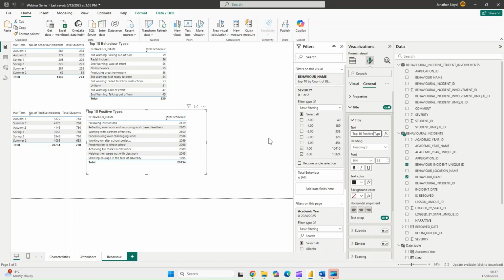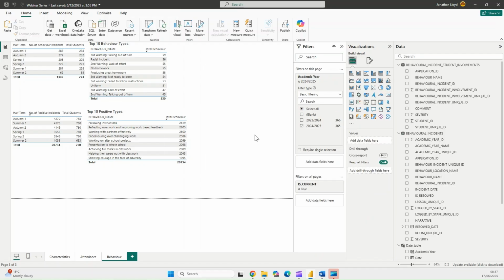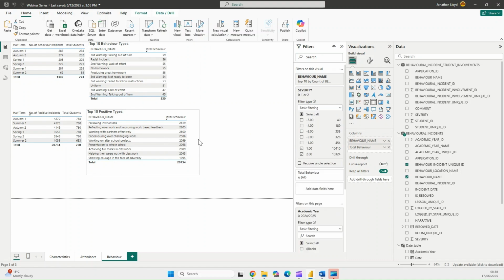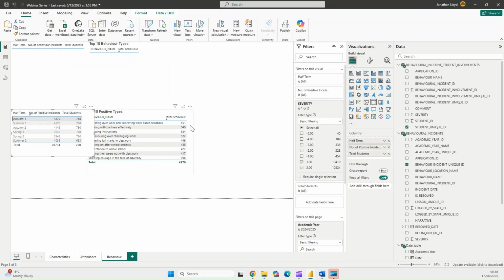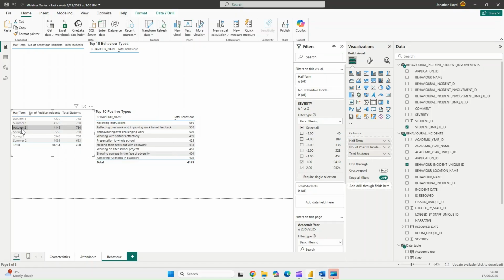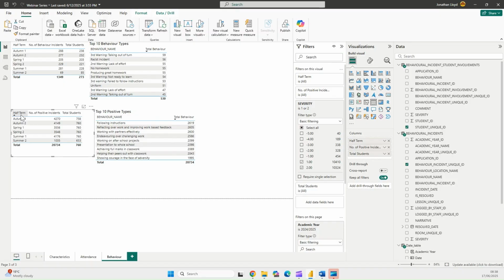So as you can see, you can move things around the screen quite easily depending on how things change. None of us get it perfect the first time, so move columns around, make things look better, try different things until you get what you want. So we can see here, if we click on Autumn 1, we can then see what are our top 10 behaviour types during the autumn term. And we can do the same with the summer term, autumn 2, spring term, and the numbers will change depending on what term you're looking at.